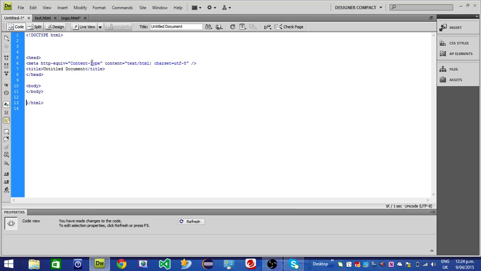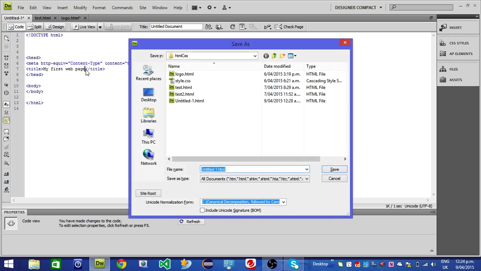What does the title tag do? I'll just do it and show it to you. I will change the title to my first web page. Okay, now I'll save the file. I opened it, I didn't save it. I'll save the file in one folder here on the desktop, html.css. I'll give the name part1. Okay, part1.html and save it.